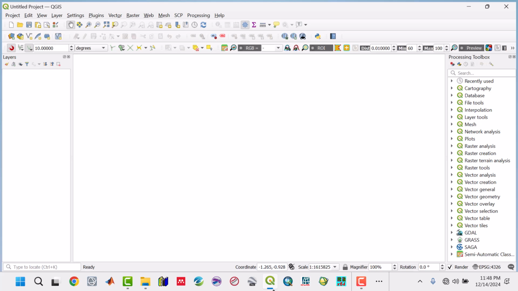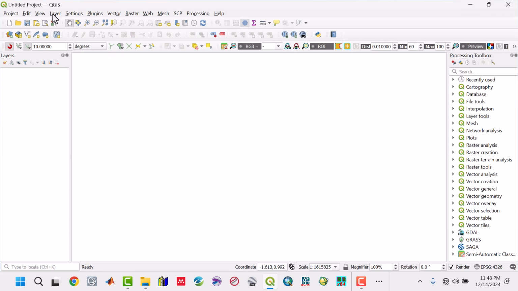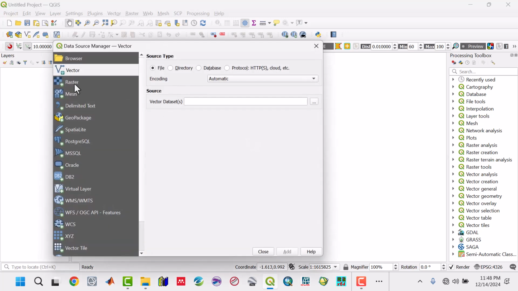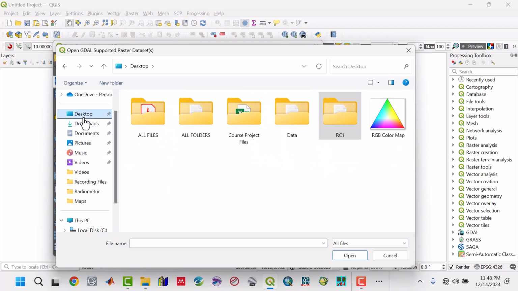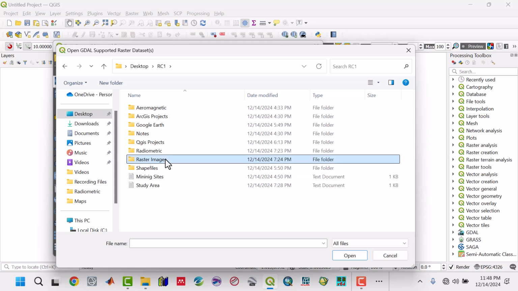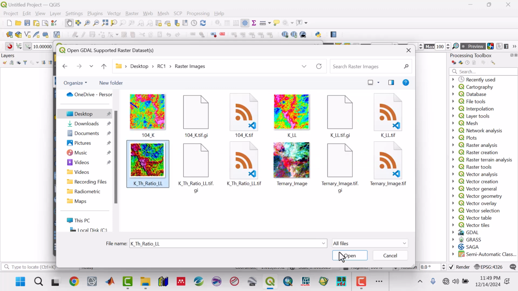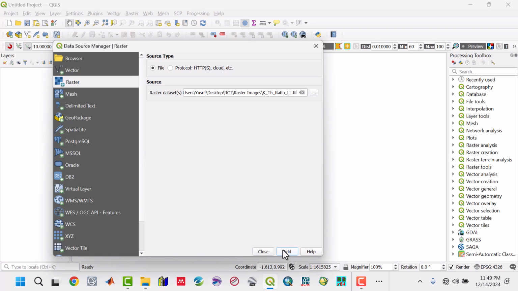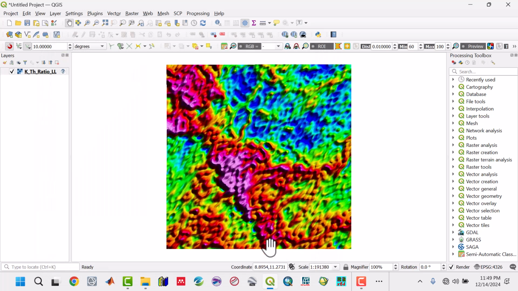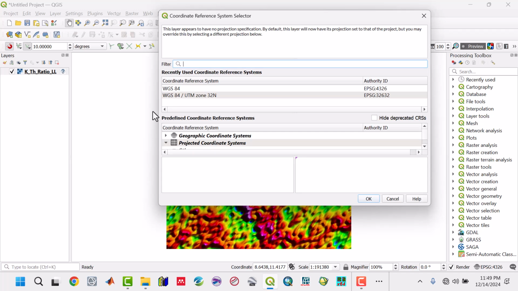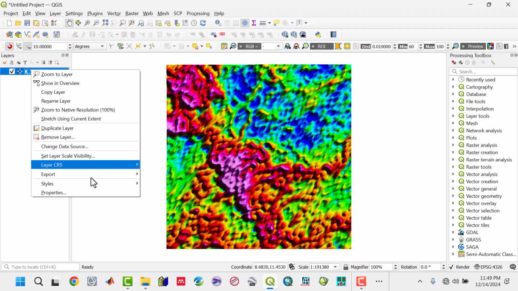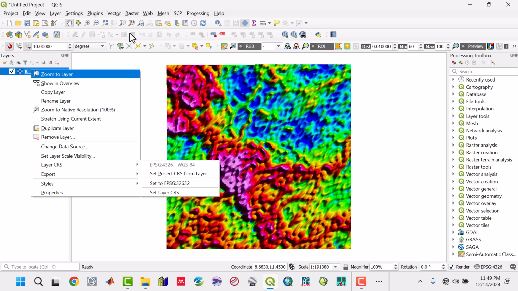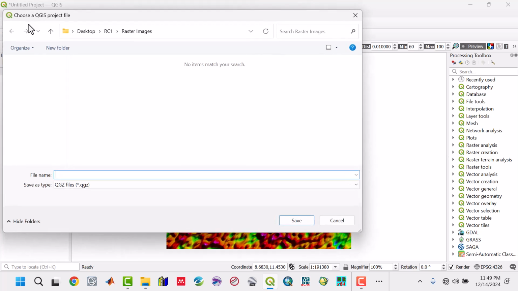All we need to do is open QGIS, go to Layer, Data Source Manager. Now select Raster, locate the folder on the desktop, raster images. Let's first take the potassium thorium. We add it. As you can see, it's in geographic. Click on the question mark, give it the coordinate system there, good to go. Right click, layer is set. Now we save this one.